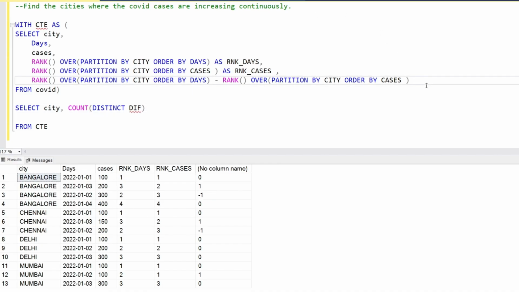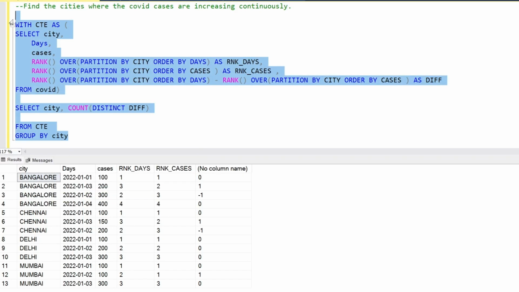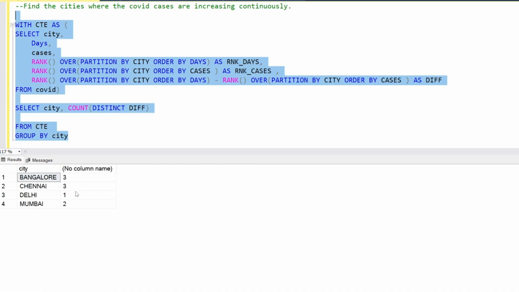Let me give it the meaningful name diff. All right, from city and group by city. All right, so 3 3 3 1. Okay, so we want Delhi.